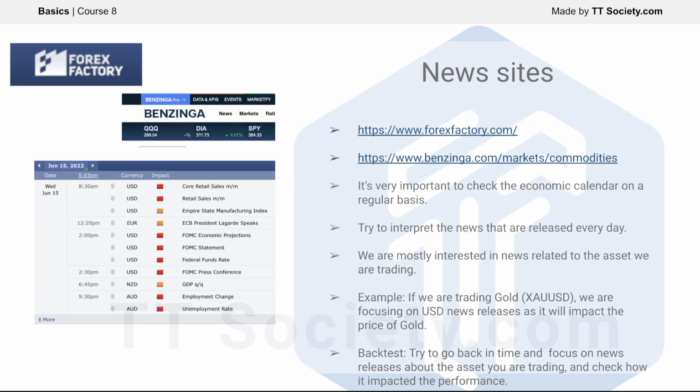So in your backtesting, try to go back in time and focus on news releases about the asset that you were trading and check how it impacted the performance. Meaning, pick a certain date when there was a news release and look at the performance of the asset. Look at what it did, how it reacted to the news. Was it bullish or bearish according to a certain set of news? So again, guys, it's very, very important to be aware of your surroundings. Be aware of what the market is doing. Do not blindly follow a chart. Take news into consideration before placing an actual trade.